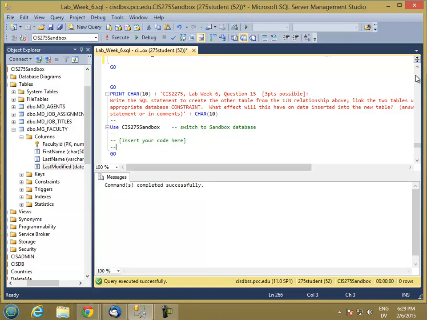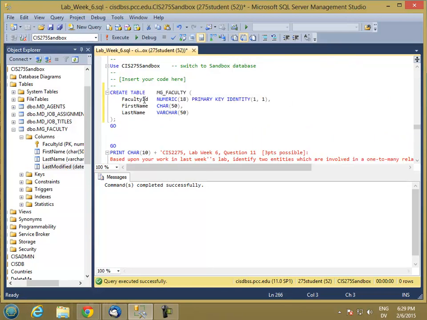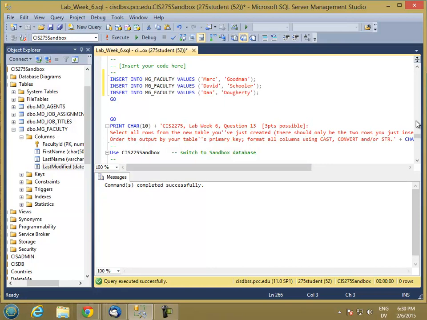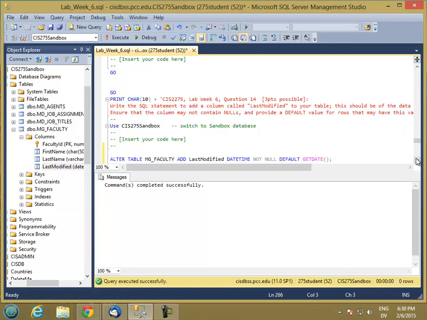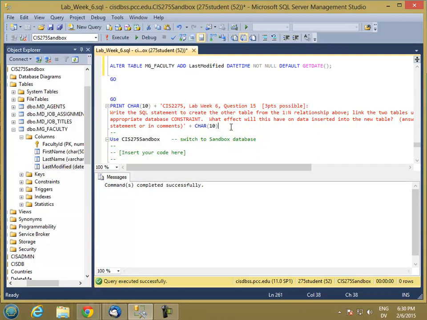So I'm going to go ahead and create a foreign key constraint on my MG faculty table. So my primary key here is faculty ID. So I'm going to create another table that uses the faculty ID as a foreign key. So like a class assignment. So one faculty member can have many class assignments. Each class assignment only has one faculty member. So create table MG class assignment.